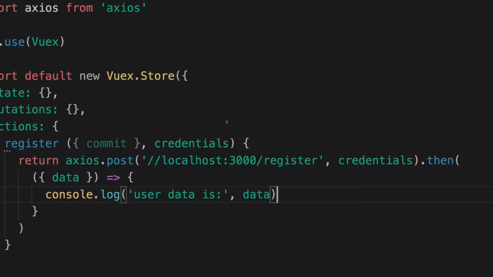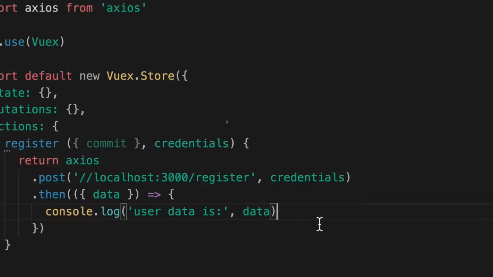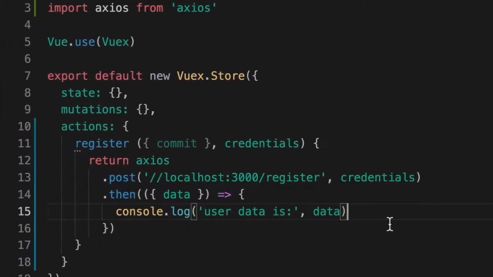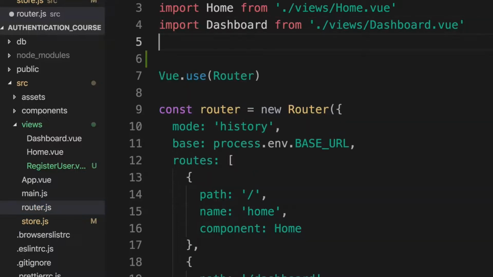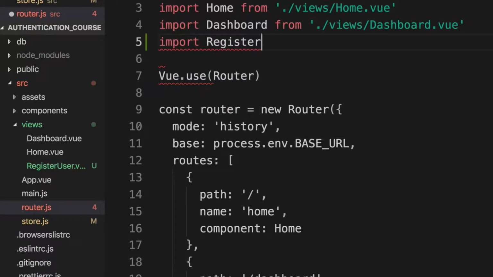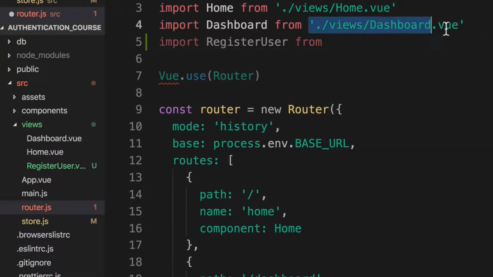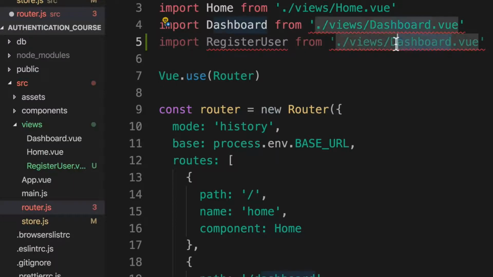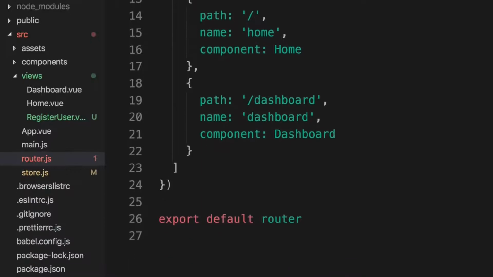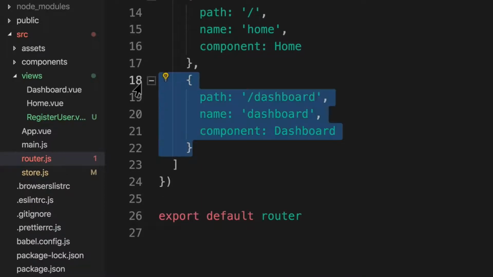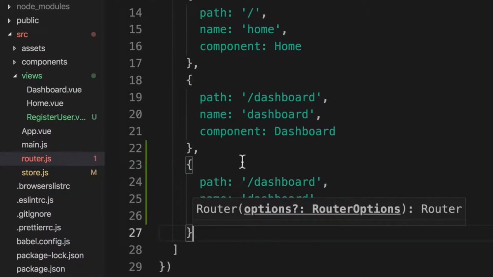We're almost ready to check this out in the browser to make sure it works, but first we need the ability to actually access our register user component, which means we'll need to add that as a route in our router.js file. So we'll do that quickly now. We'll import the component from our views directory. And add it to our routes array.